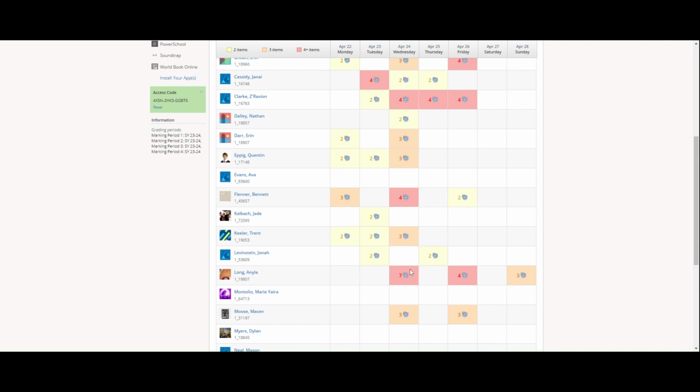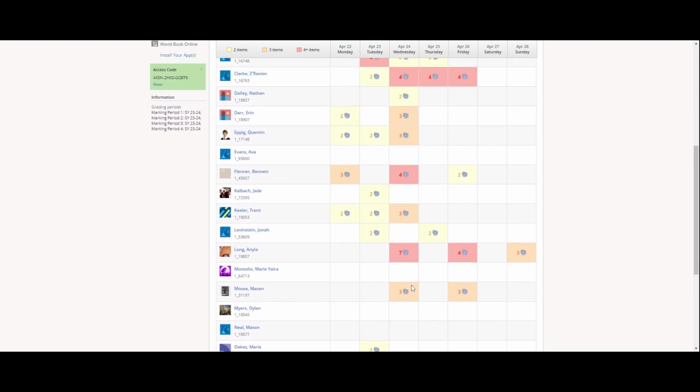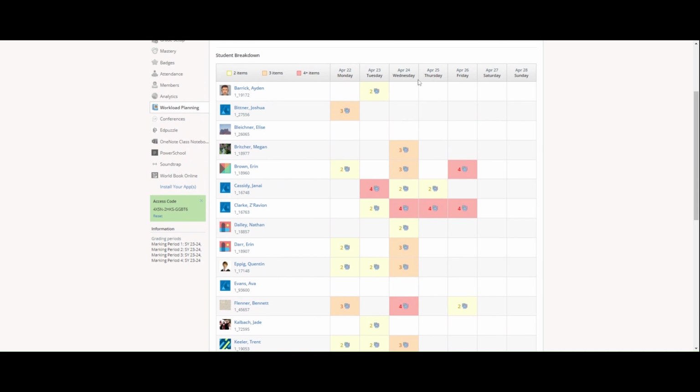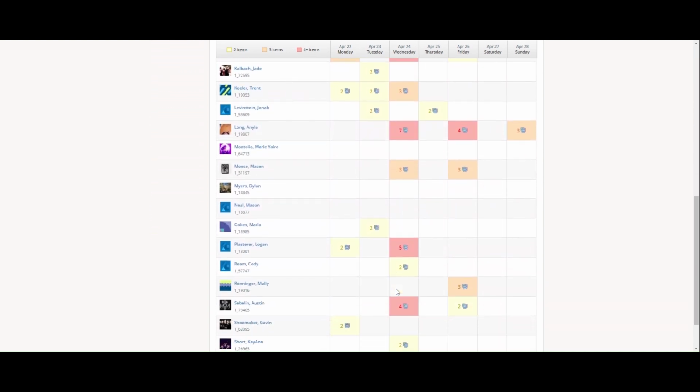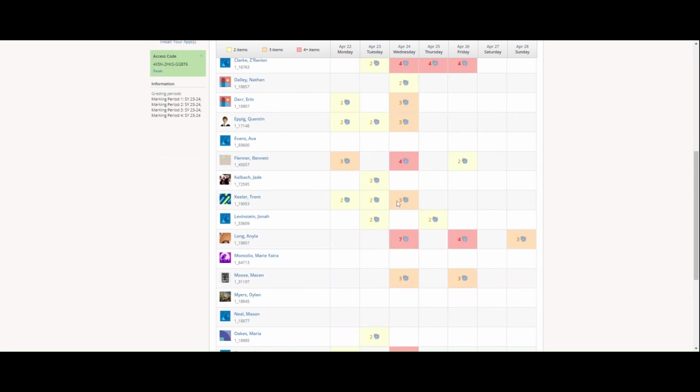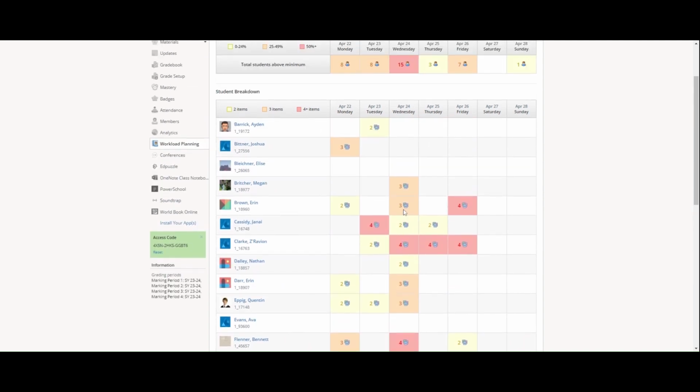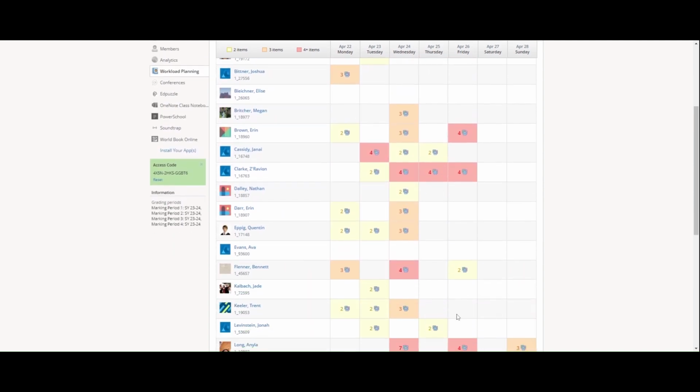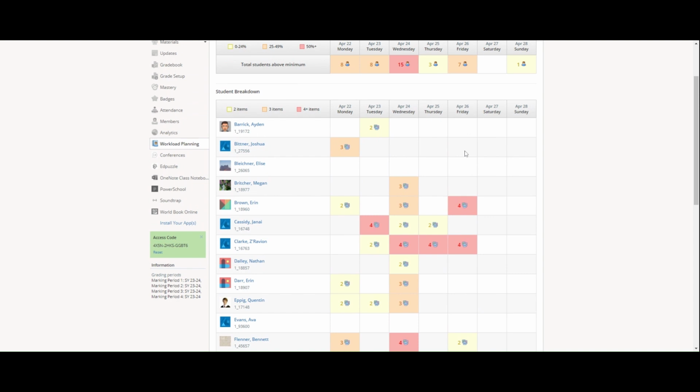This student having 7 items, that could be 2 here and there across several classes. But that's a lot of work on a workload for those students. And I can see Wednesday was a pretty big day. There was a lot of stuff for my students due on Wednesday, and not as much on Monday. So you can see this breakdown. You don't have to do anything with this, but it is just something to be aware of.